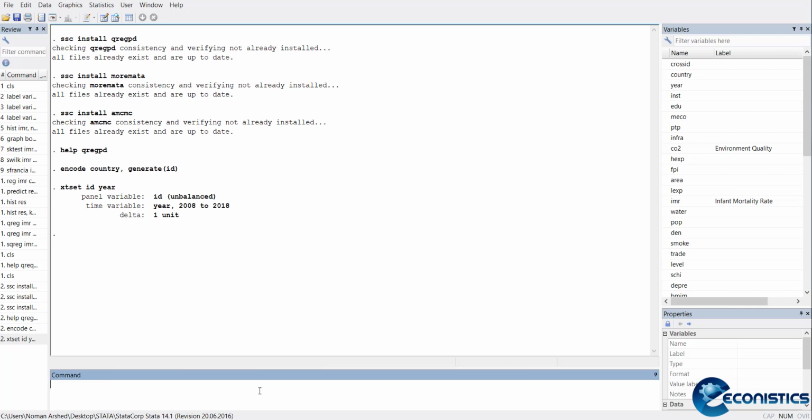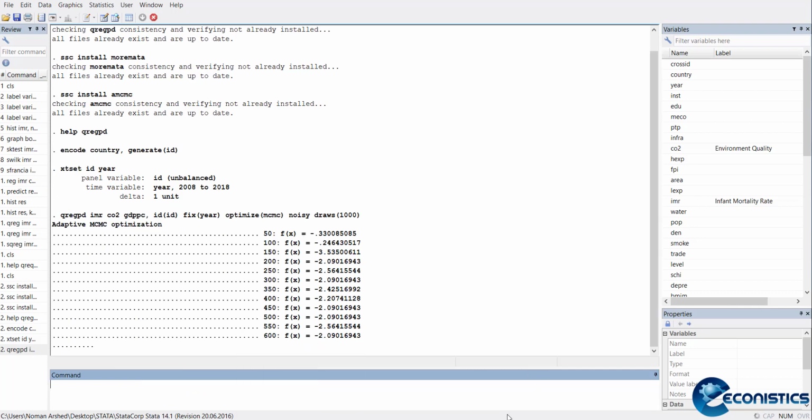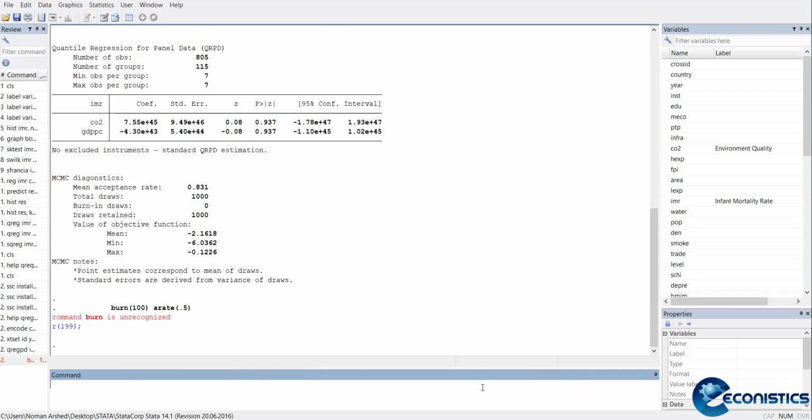Okay, now we'll go back to the panel data command for quantile regression: qregpd IMR, CO2, GDP per capita, and my id code is id, and fix. Now if I run it, it will estimate the quantile regression.